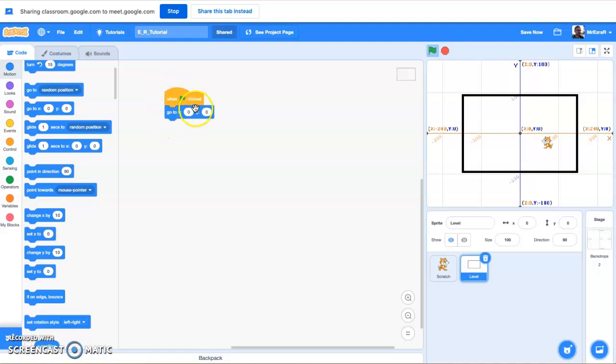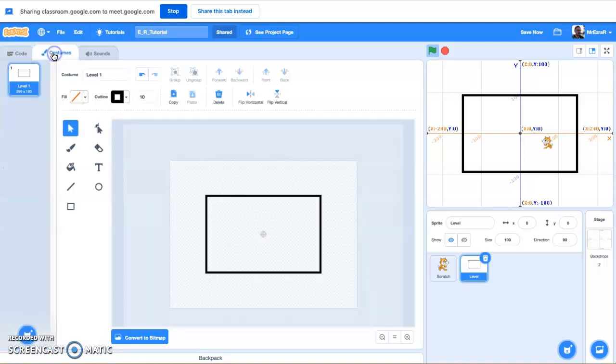As of right now, the only code in here is my go to 0, 0 location or coordinates that sets the sprite up in the middle of the screen. Let's click on the Costumes tab up here on the top left-hand corner, and let's get to creating a little bit of a more interesting sprite or level design.